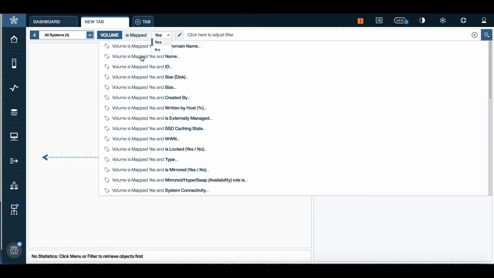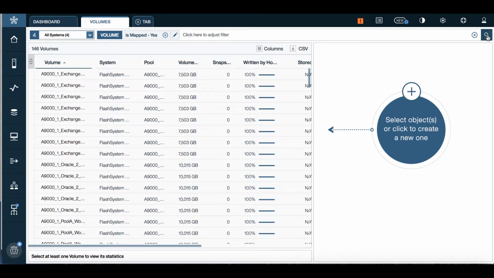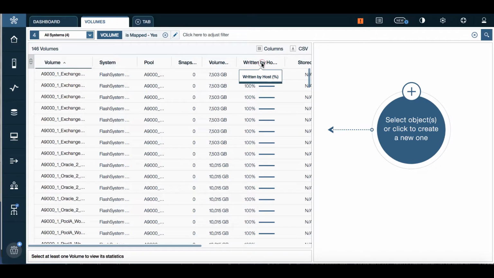I'm going to grab all my volumes that are mapped and then click on search. It'll then bring up those 146 volumes that are mapped. One of the great features is that any view you can export as a CSV. I can also change these particular columns by moving them around.